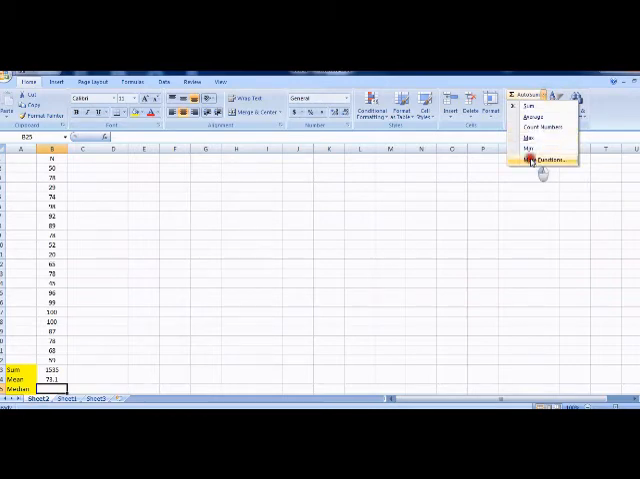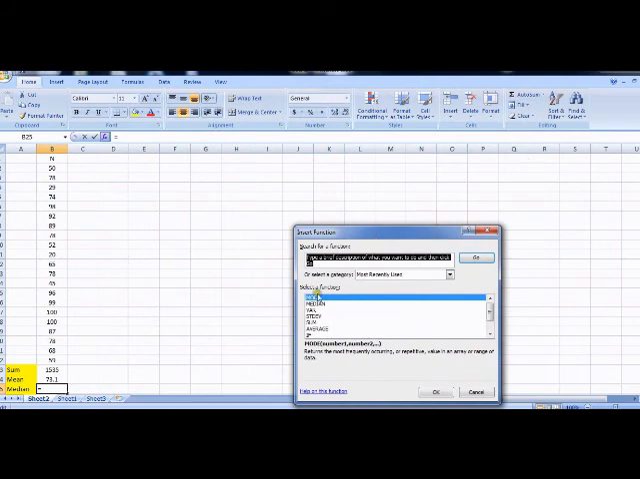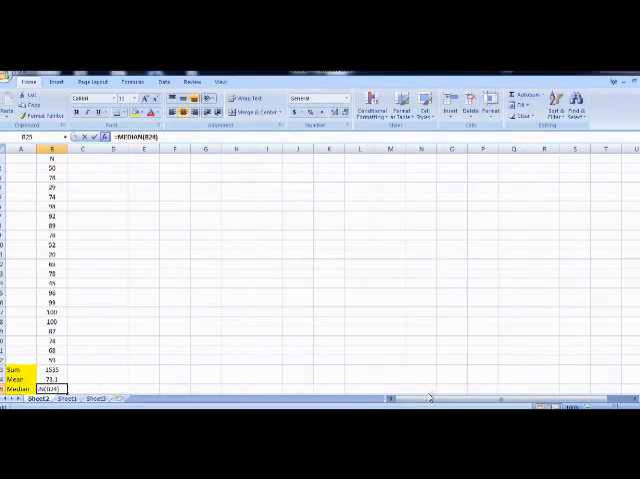So I click more functions. Now, it's here because I typed it, but if it's not, you simply type the name of the function up here and click go, and it will find what you want. So there's median, so I'm going to click the OK.